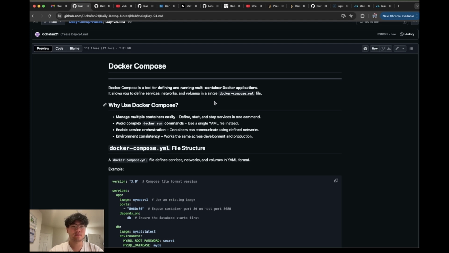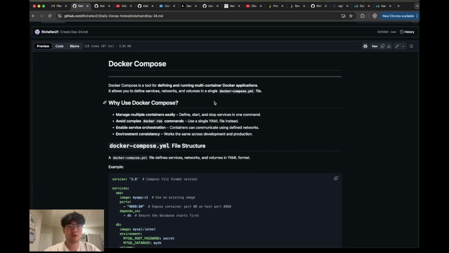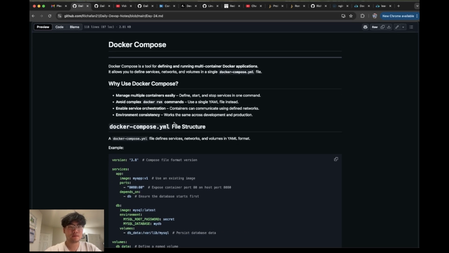So what is it? Well, it's a powerful tool that manages multiple container applications. Pretty much essentially it allows you to do all the initializing in a single YAML file. So that's why I use it, because it will manage multiple containers really easily.